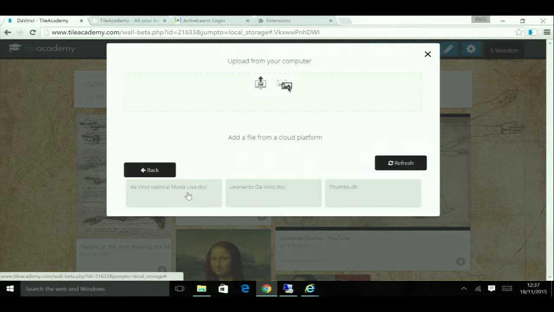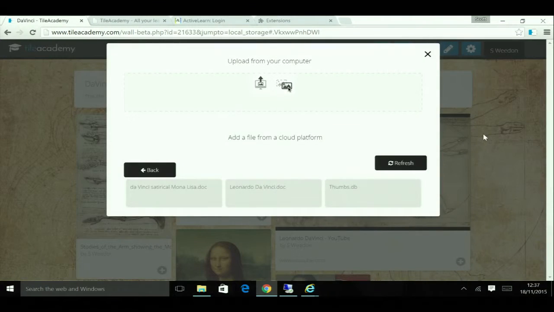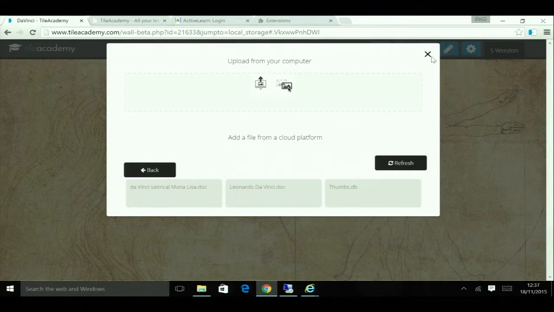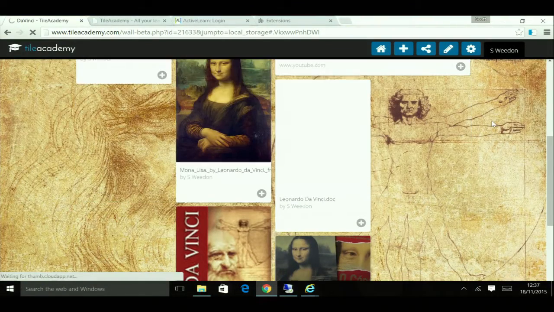Let's say I want to pin a file. Let's take this Leonardo da Vinci file here. I'm going to click a doc, and I get 2 choices. I can create a public link for that file, or I can pin it to the wall. I can add it to my wall. So we'll start with adding to the wall. I click add. And very, very simply, by coming back out onto the wall now, as I scroll down, there it is in fact.